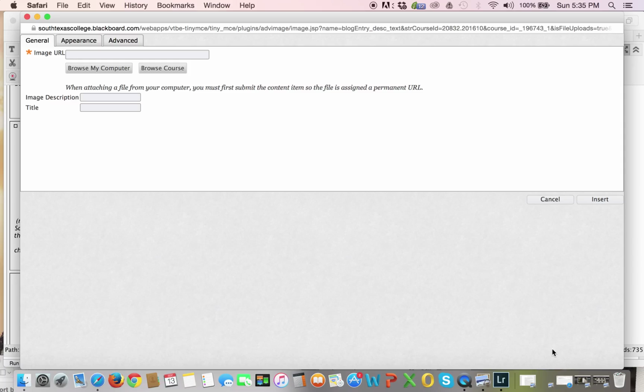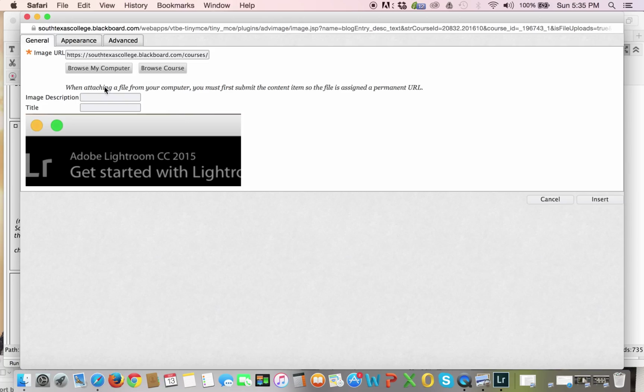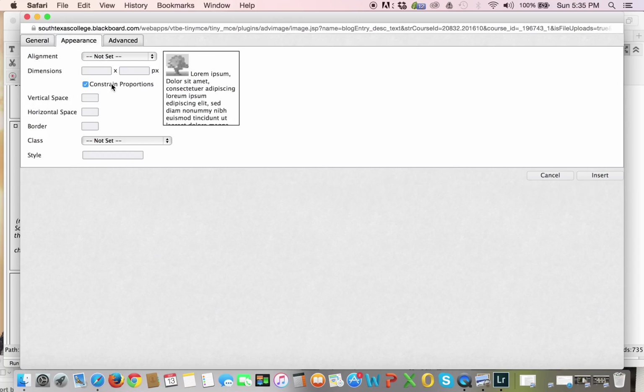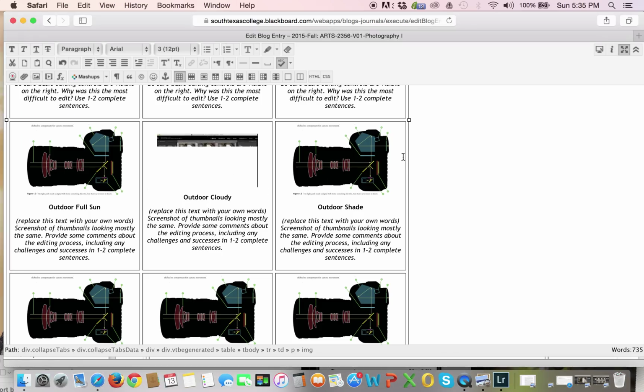And again, it's probably going to be a lot bigger than the 200 pixels that I'm asking for. So just give it a chance to load up. Go to appearance. Yeah, here it is. Okay, go back to appearance. And yeah, see, it's pretty big. I want to change that to 200 pixels wide on my longest side, just like I did before. Insert. Okay.